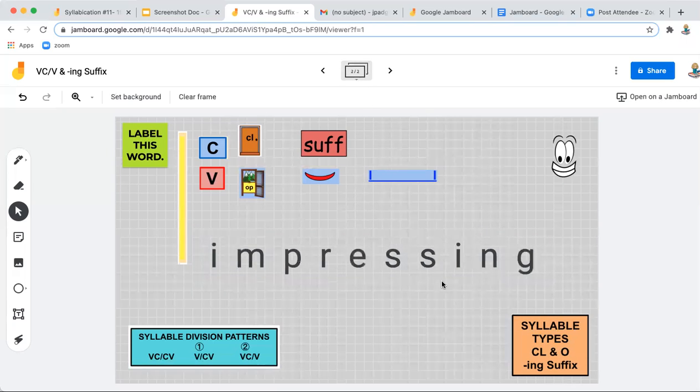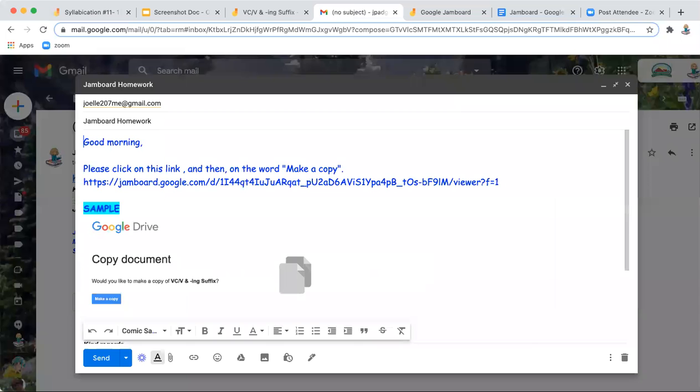So how do you do this with students? Well, there are two options. You can go right onto Google Classroom and share it that way. You can also go up here and copy this and go into email. And what I do is, here is my email. Good morning. Please click on this link and then on the word make copy. And you will see my link here. And all I have to do is take viewer and type in copy and hit send, which is a great shortcut for Google Drive. And then students will see this picture and they just click on here, make a copy.